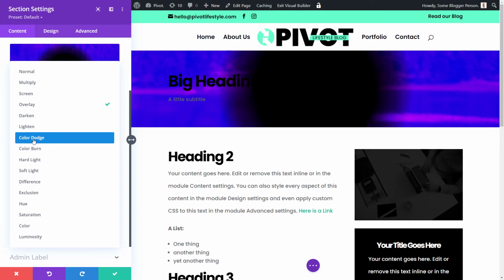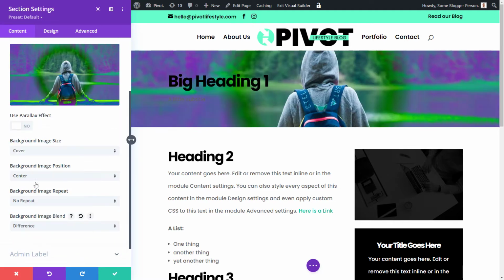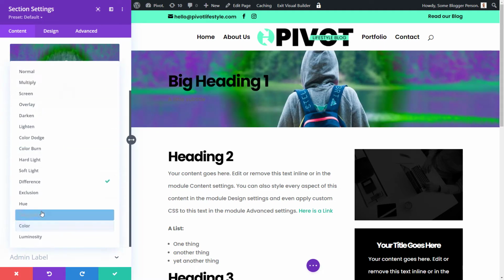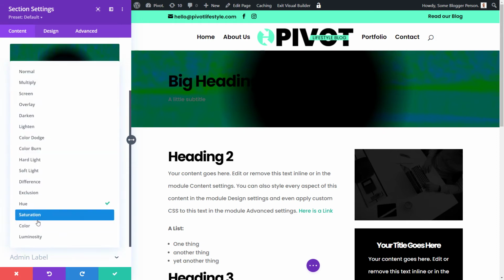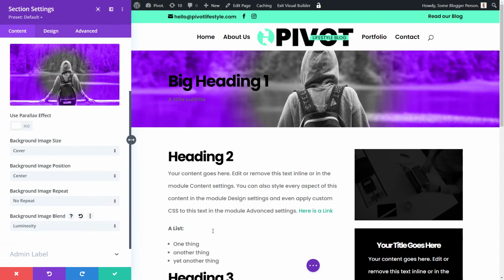And you've got all these different sort of effects you can try to get different looks to how your image blends with any of the elements underneath it, and it's pretty cool. Have a play with those, but you can really get some cool effects out of what you're doing there.